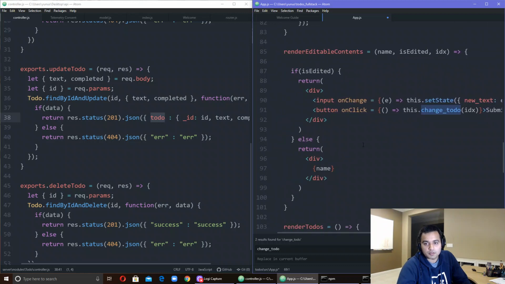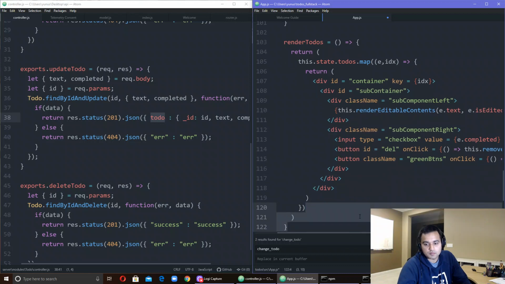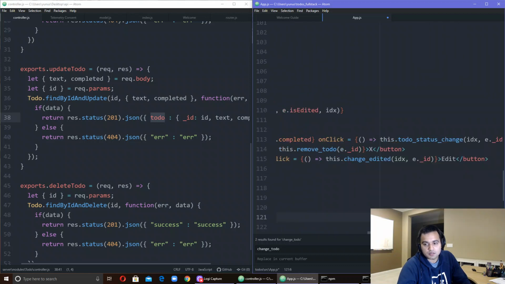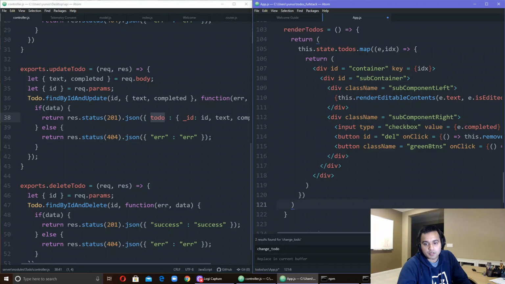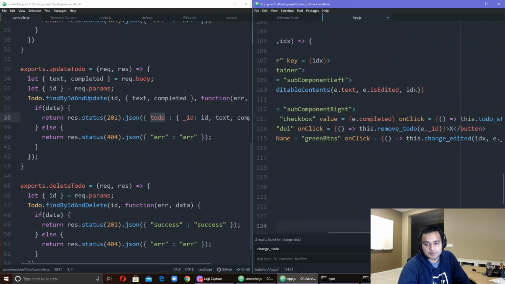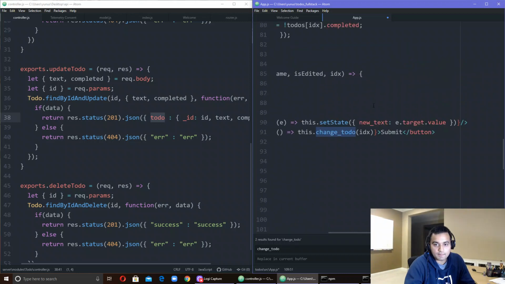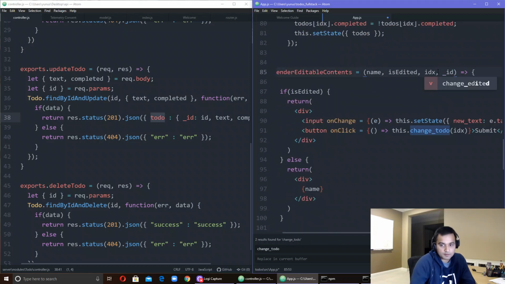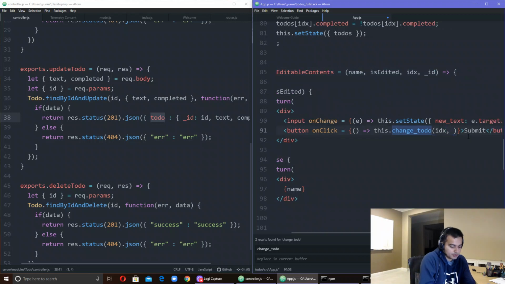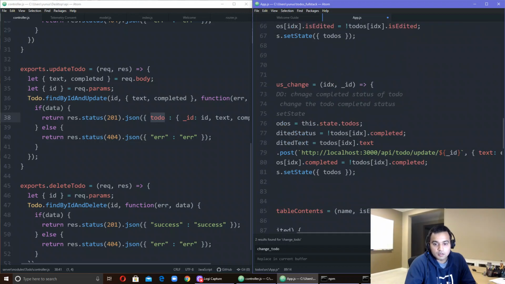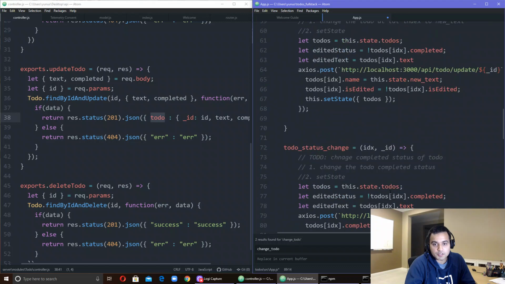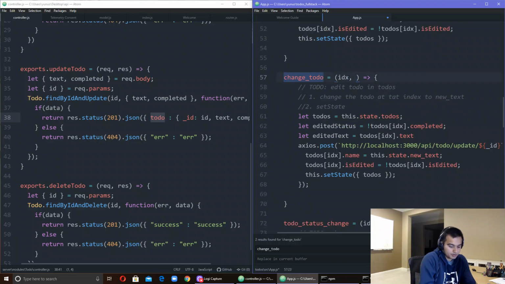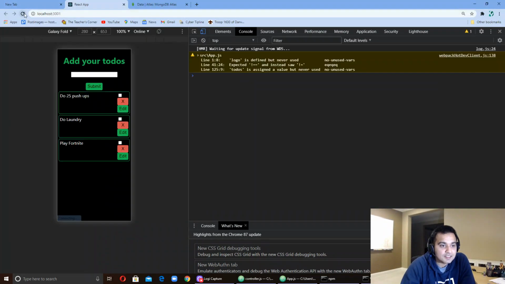Alright, render editable contents. Yeah. Alright, yeah, we gotta make all these things. Render editable content. Yeah, so let's pass the ID here. Alright, and then we're gonna pass it right here. Change to do, and then we're gonna give it right here. Awesome. Alright, so let's see this. Alright, should be good.